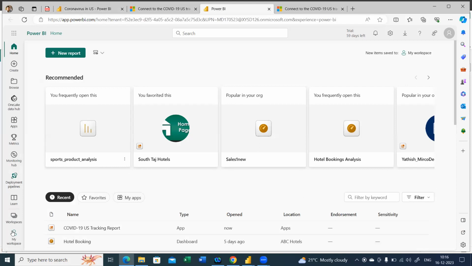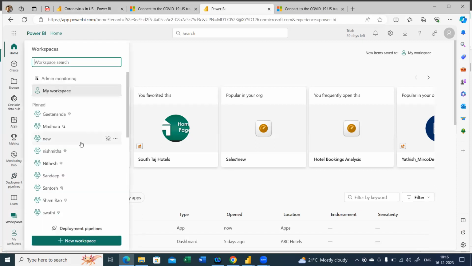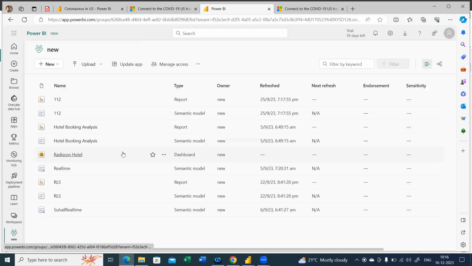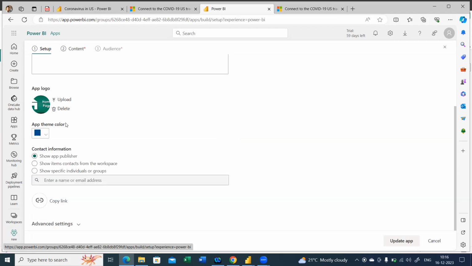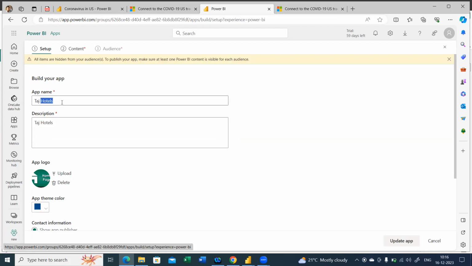In Power BI, I'll tell you how to create an app quickly. We'll go to my workspaces, and this is the new workspace. There is an option to update an app. See here, it would be create an app. All the items are hidden, so as of now I can just unhide them as well. You can name it, say, Taj Hotels Groups.